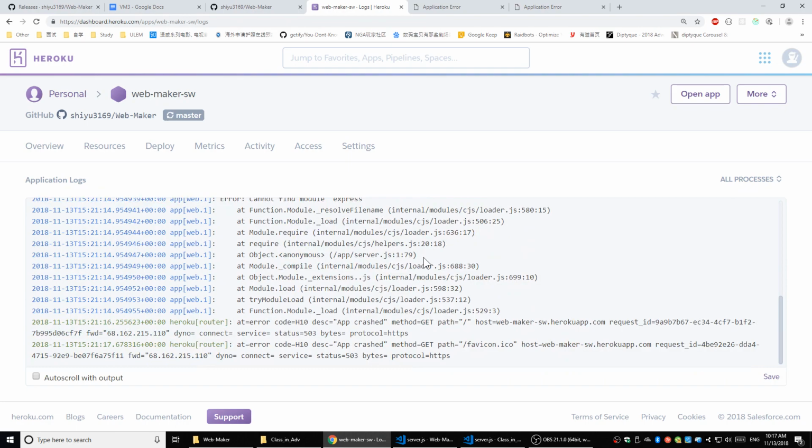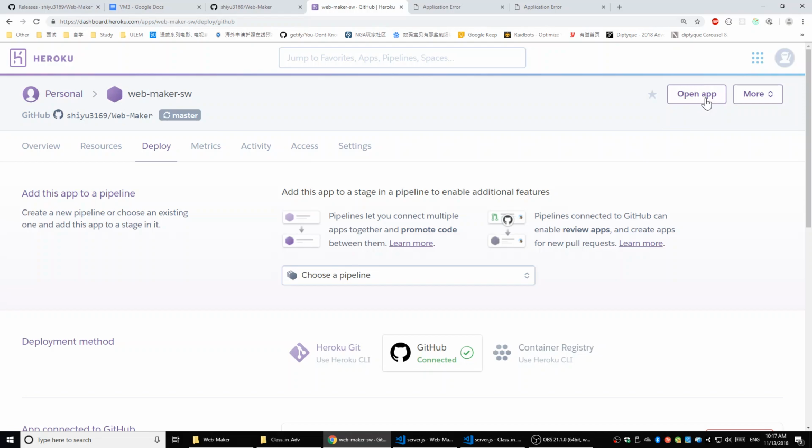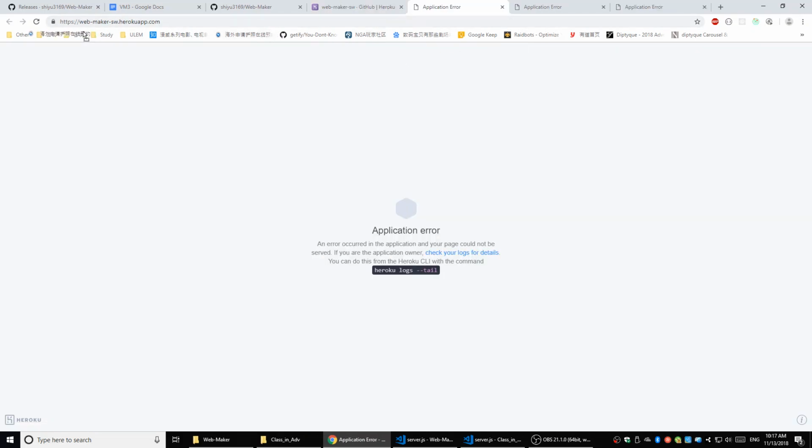Right, I need some time to work on that and fix this, but basically that's it. After you've done the deploy and linked this with your GitHub, and when you click open app, you should be able to see your application here. And the URL here is going to be the URL for your application. Well, mine is web-maker.sw.herokuapp.com, and yours should be whatever your project name is, and .herokuapp.com, right?